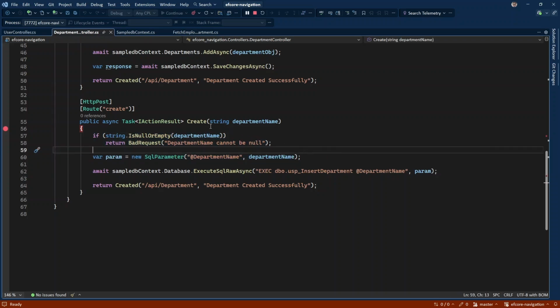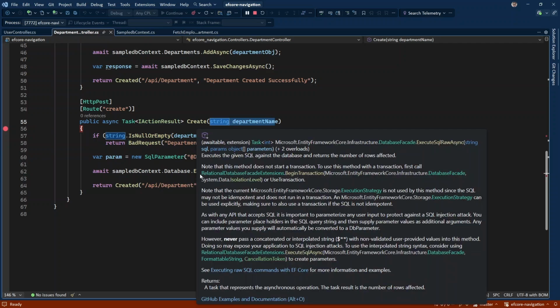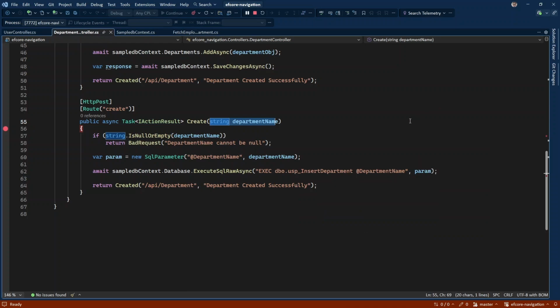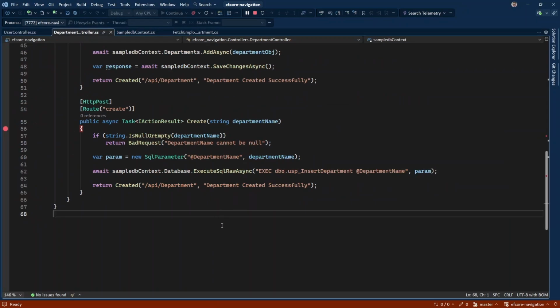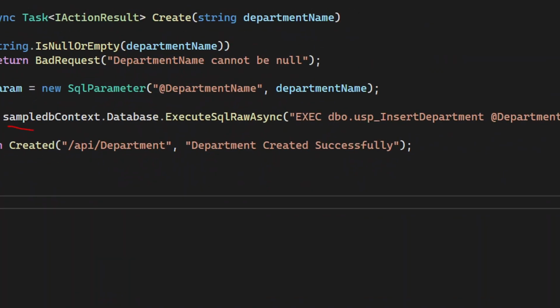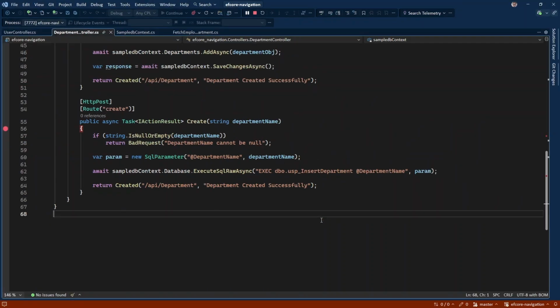And this create department accepts a parameter named department name, and this time, there is no need to create any class in your Entity Framework code. Why so? Because you are not expecting an output from a stored procedure. You can simply run a raw SQL statement with the help of a command named ExecuteSqlRaw. You can see that this raw statement can be executed by sample db context dot database dot ExecuteSqlRawAsync, and this line of code is capable of running your SQL stored procedures inside your database.